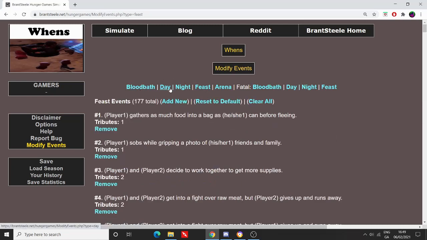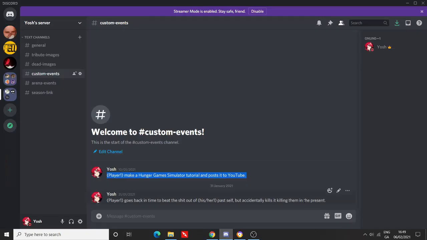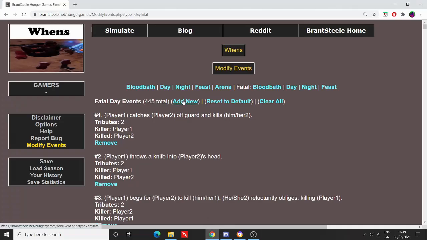The Bloodbath, Day, Night, and Feast on the left are non-fatal events, where no one will die. As you might notice, it says fatal here, and next, and here are where you put the events for Bloodbath, Day, Night, and Feast, where someone, well, dies. So another random one I have here. Player 1 goes back in time to beat the stuff out of his/her past self. Kills him from the present. Good job.